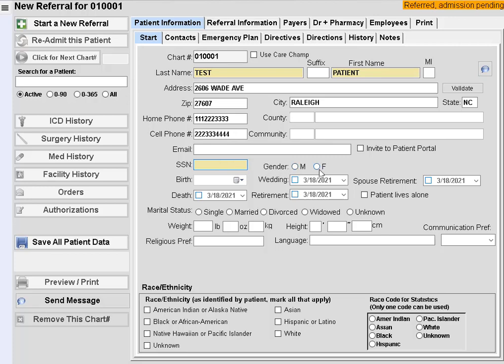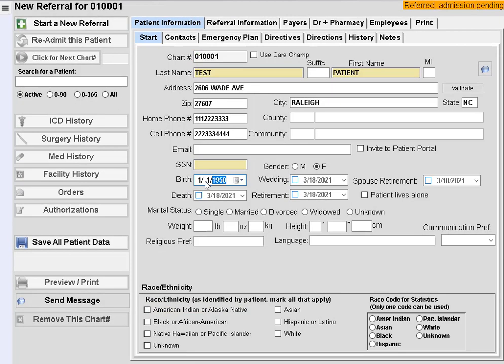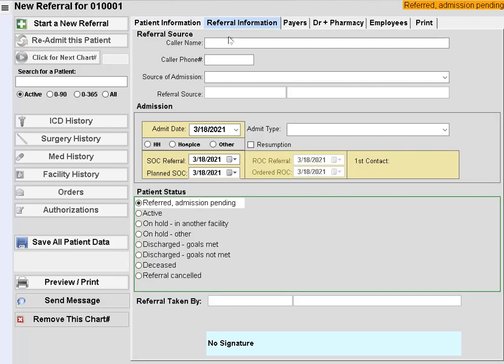We do need to key in the gender and the date of birth. And then we'll select the race down here at the bottom. So those are the required pieces on this first screen of the referral. If you look up here at the top, we are on the Start and Patient Information tab. Next, we'll move over to the Referral Information tab.